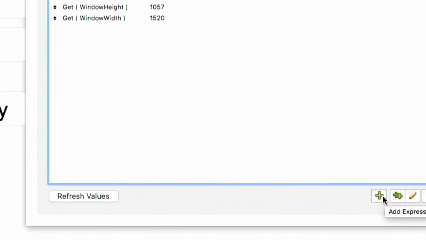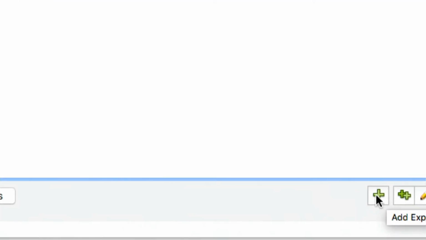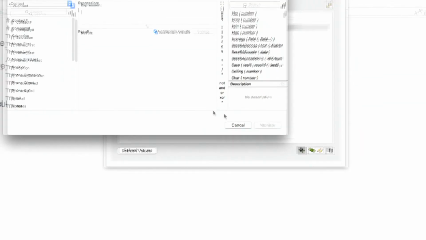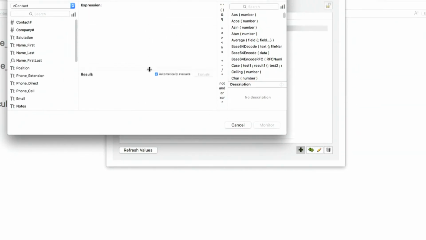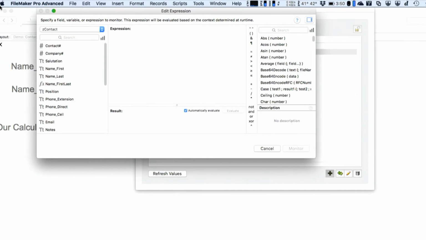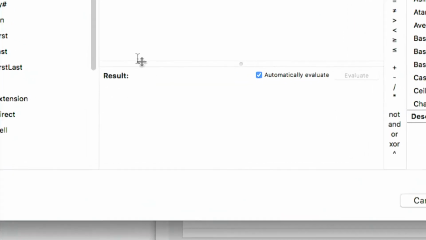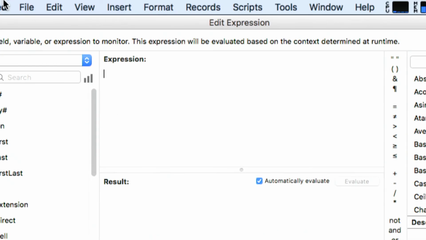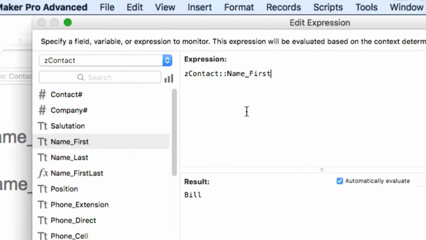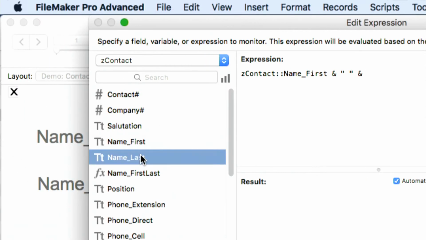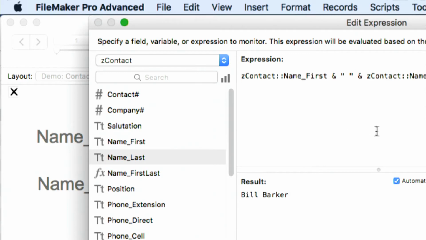Let's create one right here. I'm going to click down here. There's a plus button to add an expression. When I do that, it opens up the calculation window, just like we were looking at a minute ago, only something really interesting: down at the bottom, you can see that it shows us the result of our calculation. So we can put in a first name, and remember we changed it to Bill, and then we can put in our quotes, and then put in our last name, and there we go.